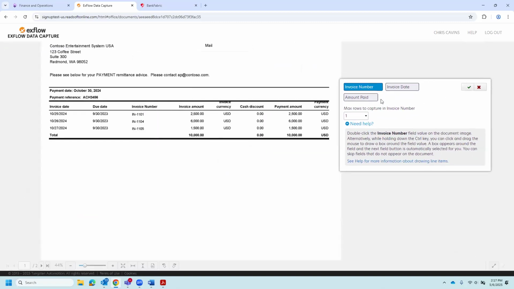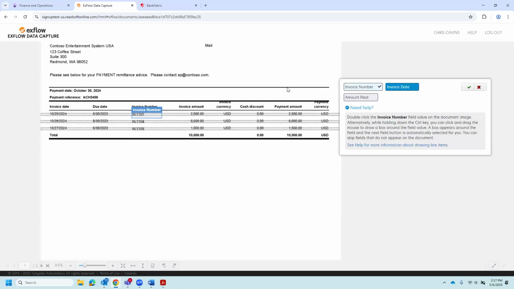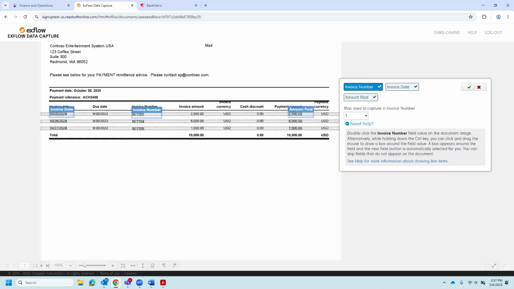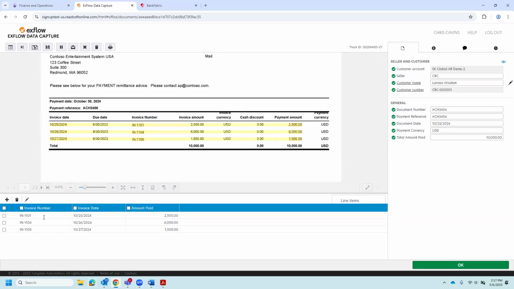So again, in my invoice number field here, I'm going to just click in that first row. It brings me to the invoice date field next. I'm going to just click on that first row, and then the amount paid. I'm just going to double click this amount here. I hit the green OK. Brings me back, and it fills in my invoice number, my invoice date, my amount paid.